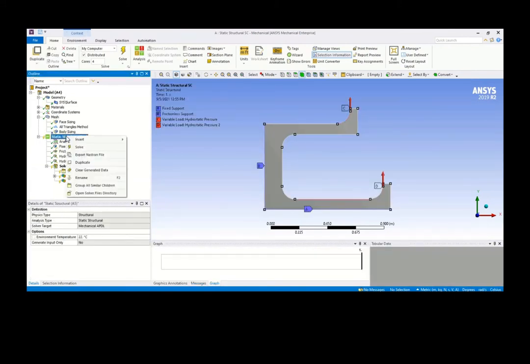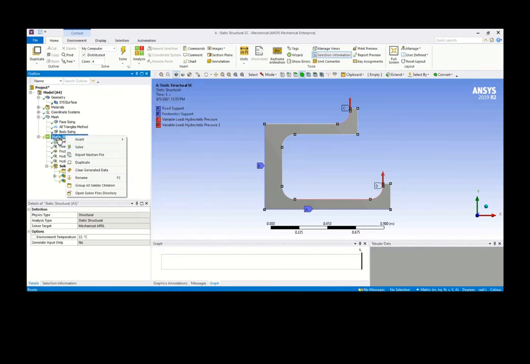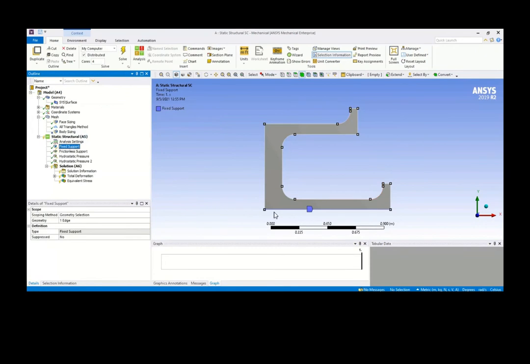So you right click, insert a fixed support, at the base. So if you click fixed support, that is at the base itself. At here is a frictionless support where you have the axis. It basically means you won't allow any movement along this particular axis, or normal to this particular axis, the surface itself is not allowed any deformation. So that is what we call frictionless support.